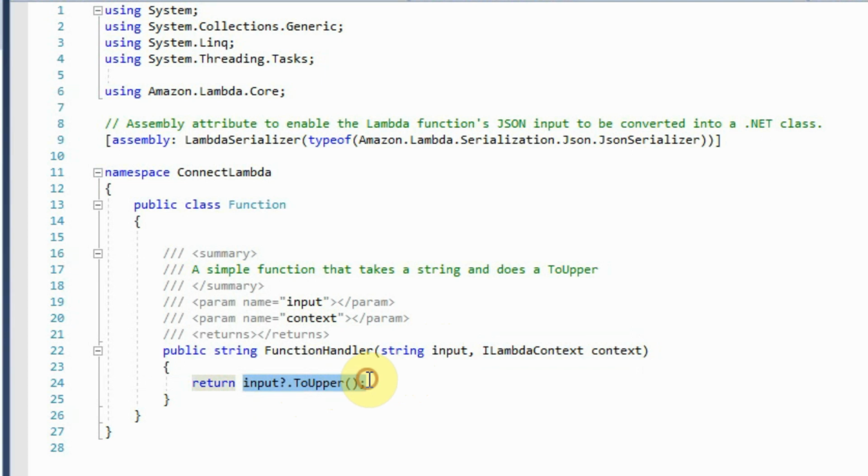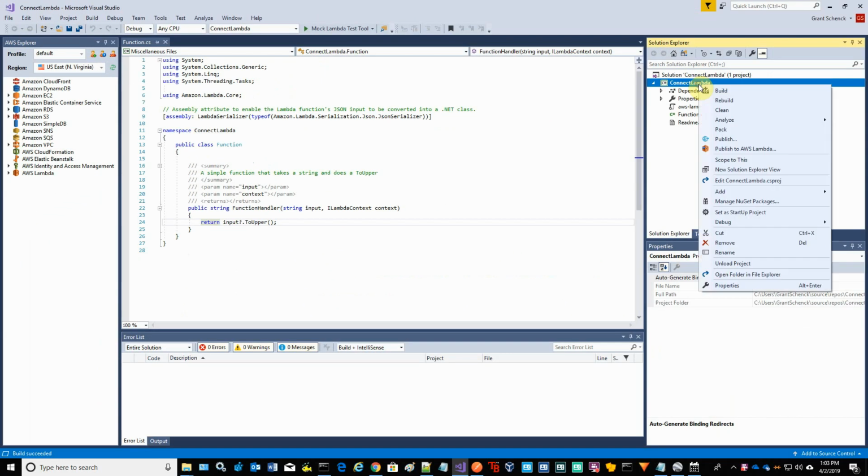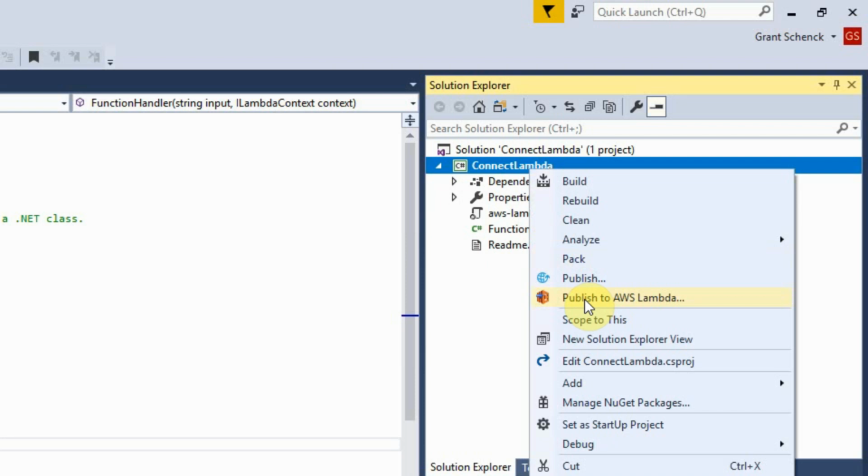All this function is doing, by the way, is taking a string as input and returning that string as an uppercase string. So it's about as simple as it gets. I'll go ahead and build this. And now the thing I'm going to do is publish it to AWS Lambda. I've already published before, so I've already configured my credentials to access my AWS account.